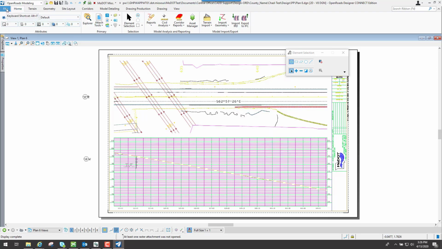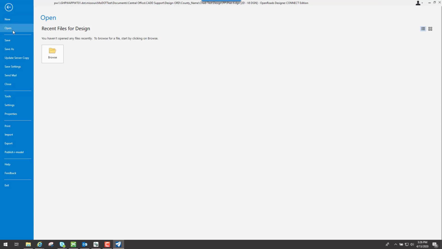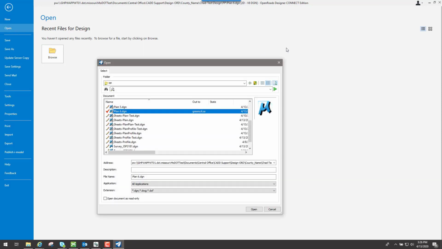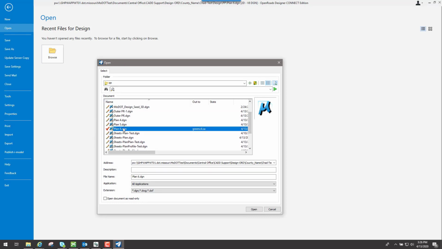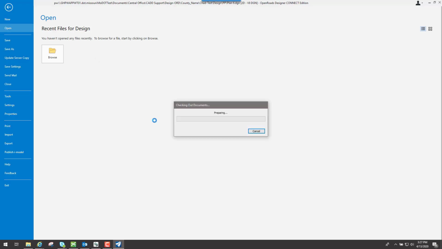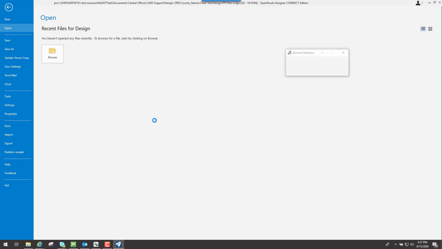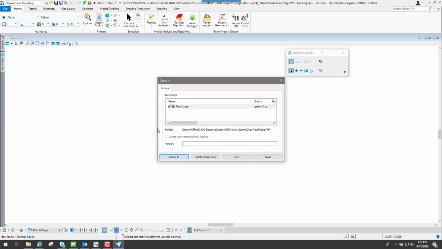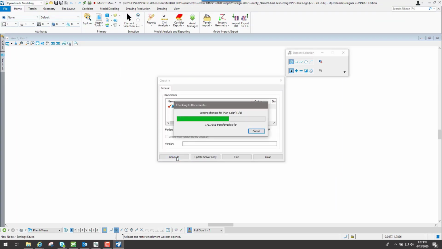So if I go back now, and I'll go ahead and do a file open, I'll browse to find it, you'll see that it created these 3 sheets right here: Plan 4, Plan 5, and Plan 6. I'm going to go back to my test file that I was working with, which is this one right here. I will check this one in.